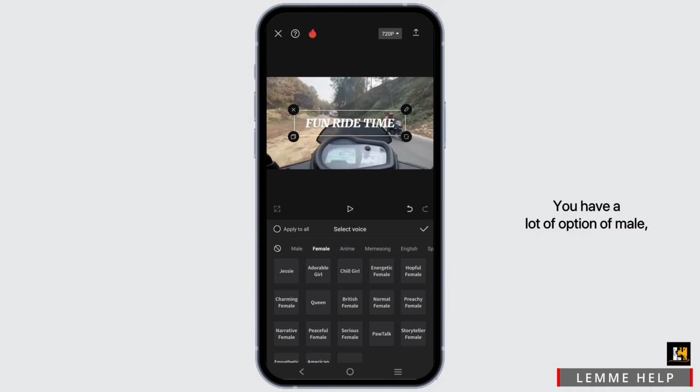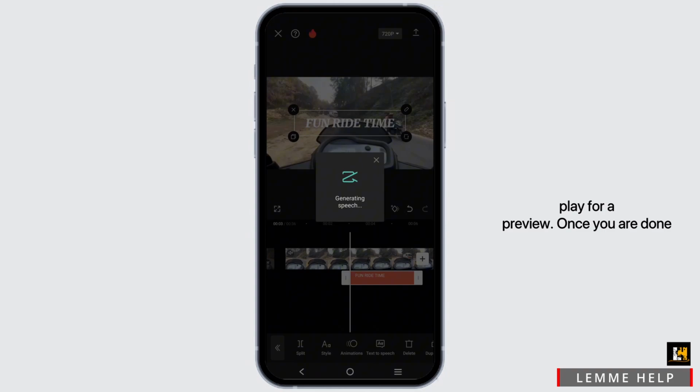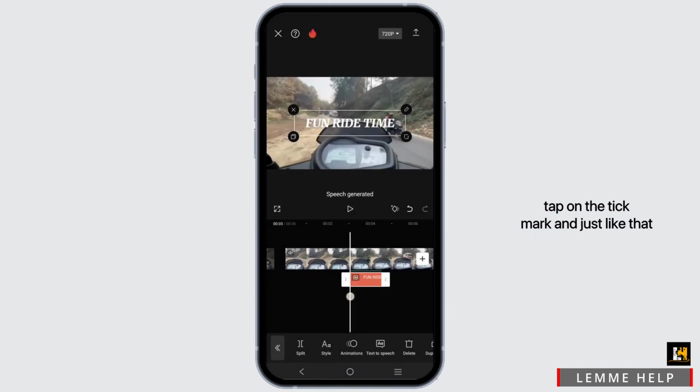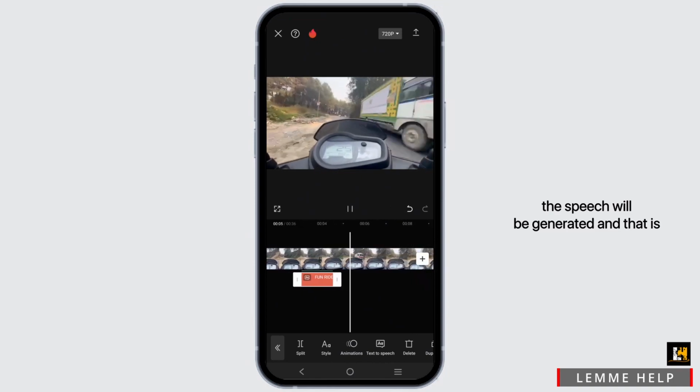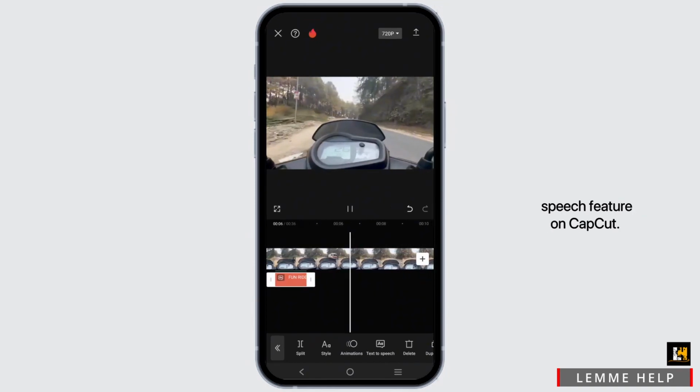You have a lot of options: male, female, anime, meme song, English and Spanish. Select any of the options and give it a play for a preview. Once you are done, tap on the tick mark. And just like that, the speech will be generated. And that is how you can easily use the text-to-speech feature on CapCut.